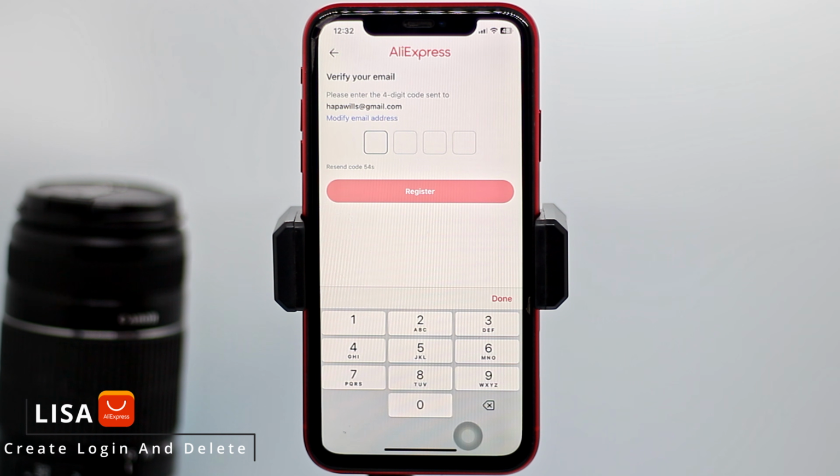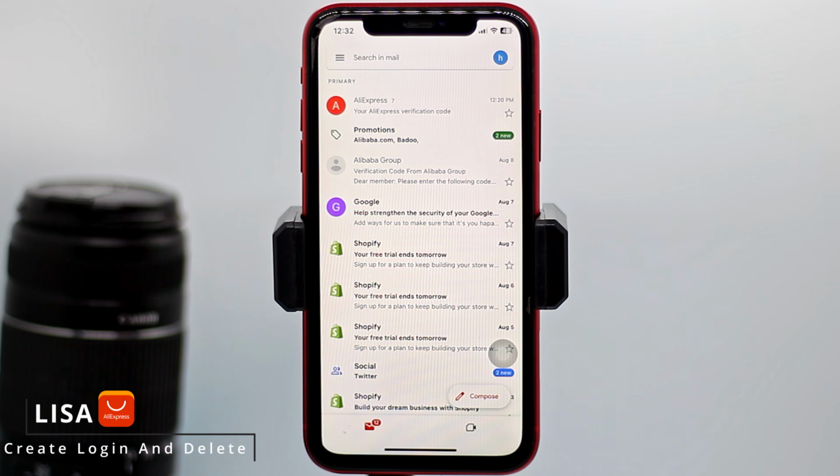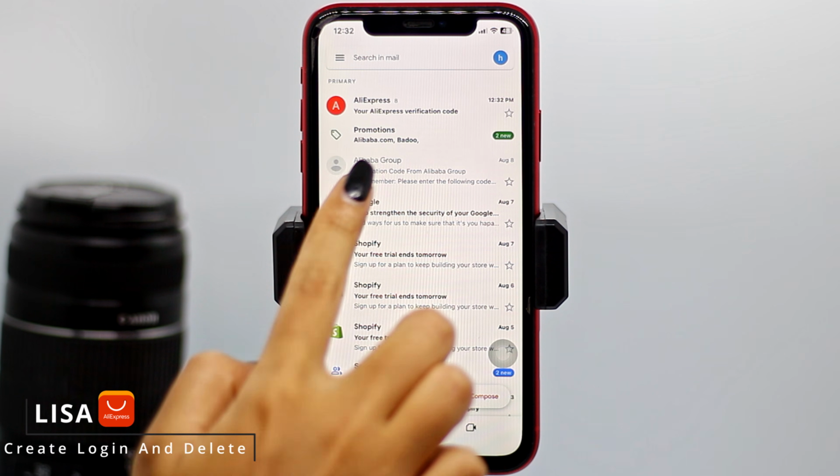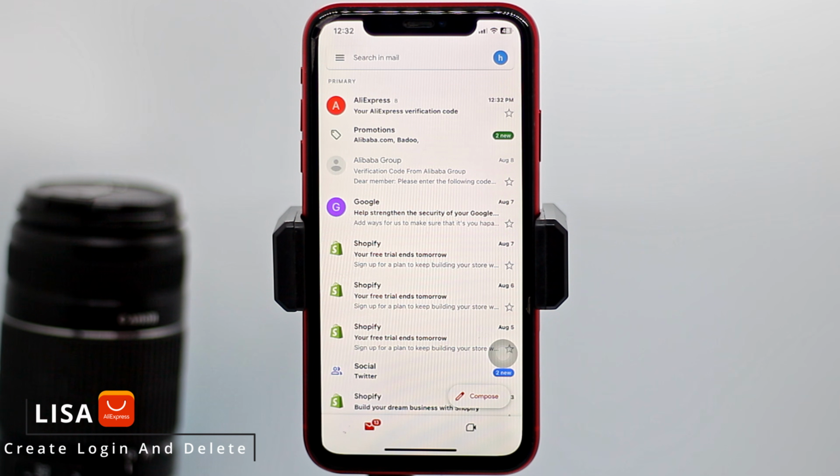Now you will receive a 4-digit code in the email address that you have just entered. So you can close this and open your mail. Here we go. At the very top you can see that AliExpress has sent me the mail. You will also receive a similar kind of mail. You have to open it.